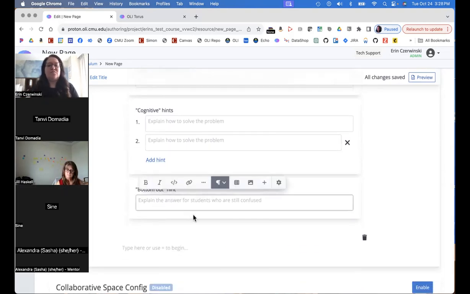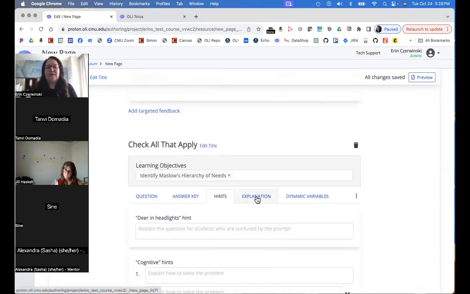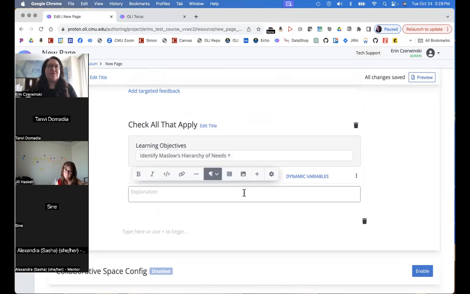Bottom out hint is what we use mainly for open-ended questions. If there's no way for students to actually get to the correct answer, sometimes it's nice to give them a bottom out hint in case they're really struggling with answering them. And I would definitely do that for check all that apply. And explanation is if a student selects the wrong answer more than twice, so that the third time they would get this explanation. So it's another way of being able to have hints and feedback that don't give away the answer unless absolutely necessary.